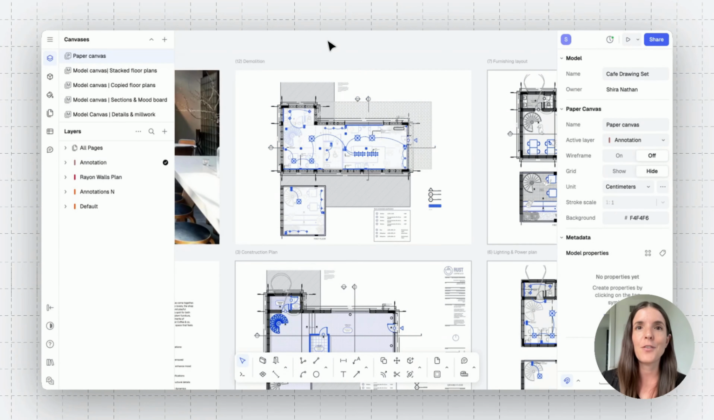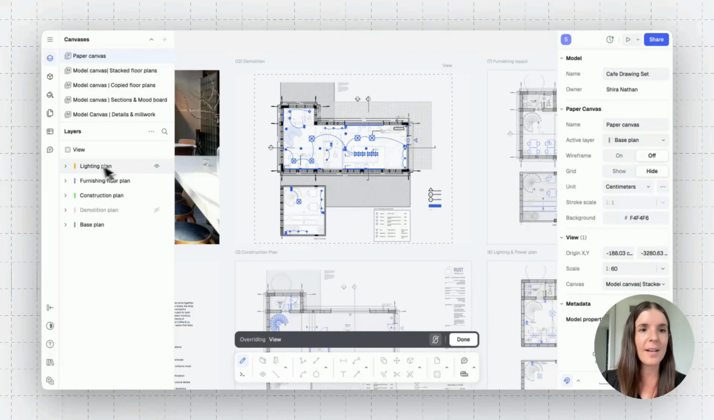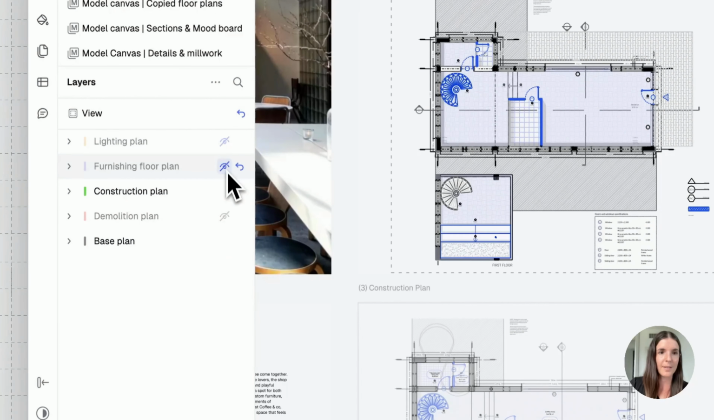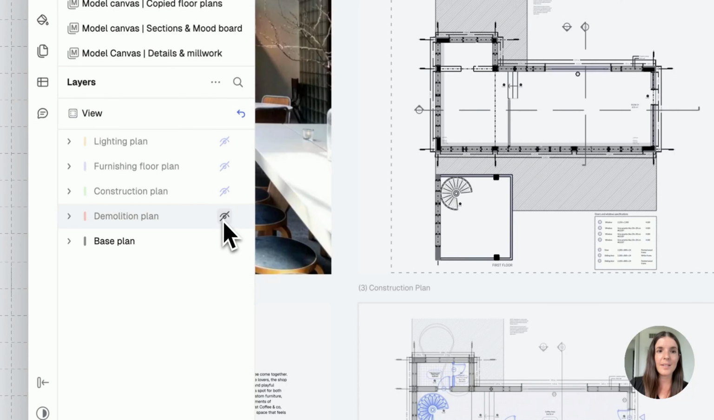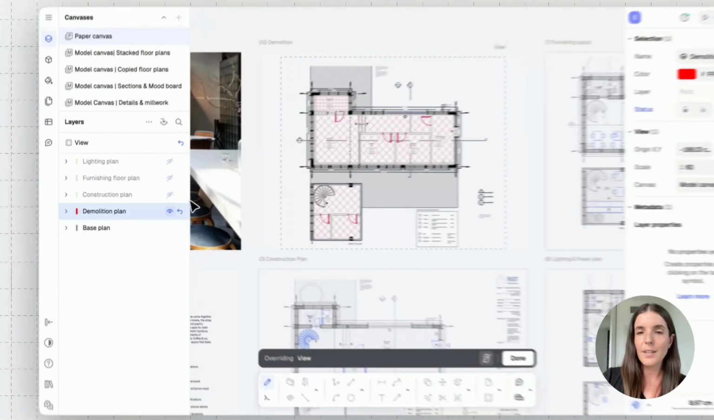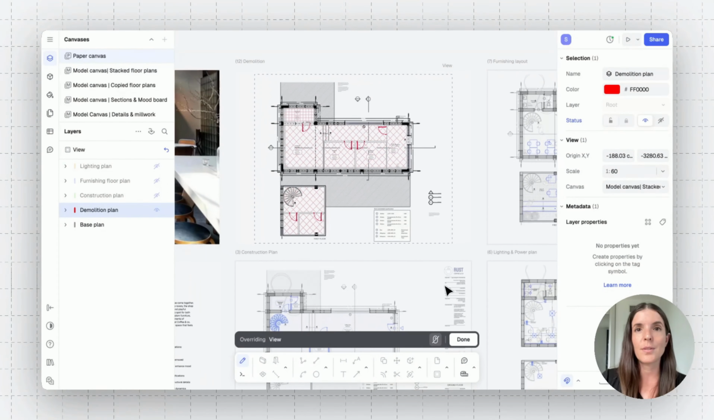Now let's set the view layers to make this plan reflect a demolition floor plan. I'll double click it and you'll see that I can access the layers from this model canvas. Let's turn off the lighting floor plan, furnishing floor plan, and construction plan, and enable the demolition plan to show how that would look. Essentially, if all my views were looking into the same stacked floor plan, I could change each view's layer settings to then reflect each one of these layouts on my drawing set.